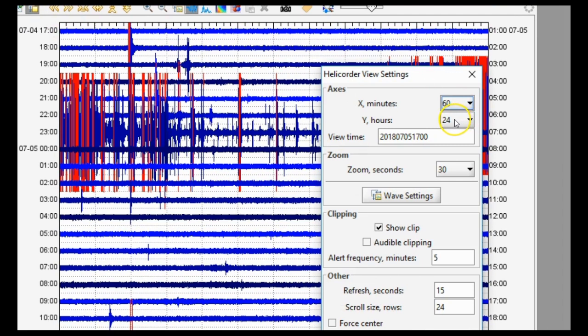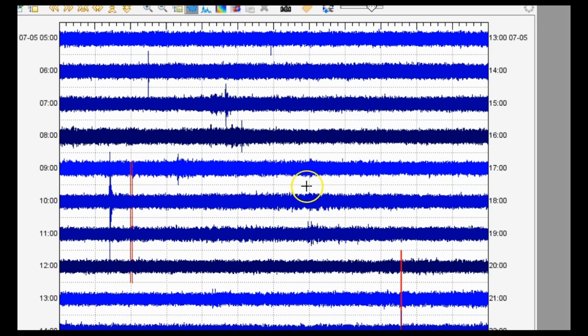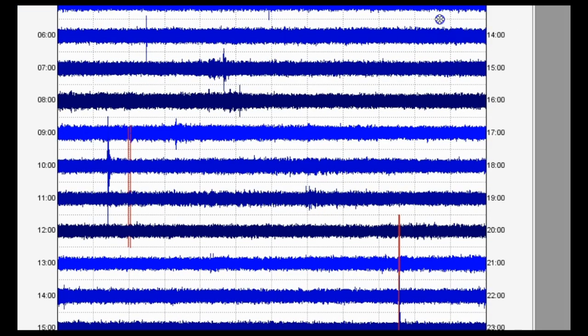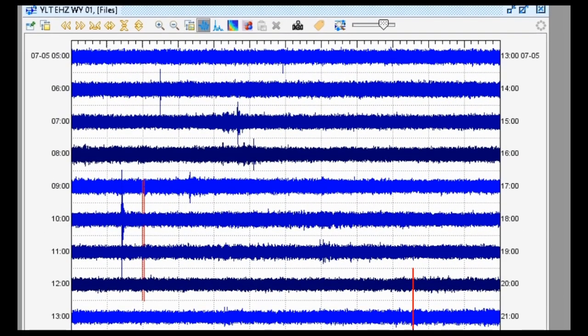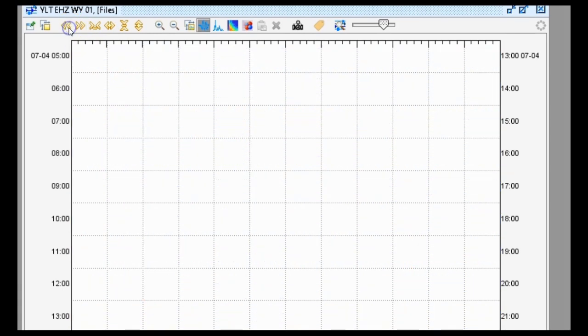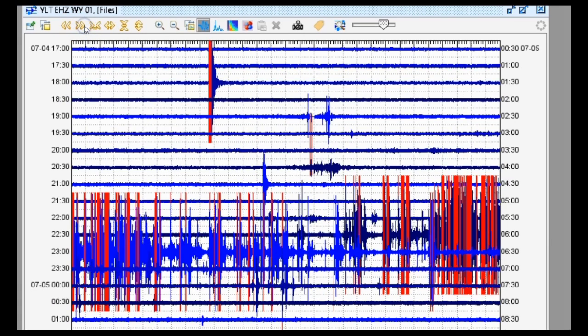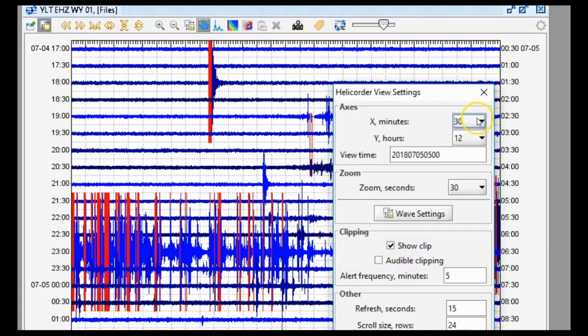Next is hours. How many hours are in this time frame right here? This is one day's worth of data, right? Well, what if I want to see 12 hours worth of data, a half a day? Press OK. Notice it now shows only 12 hours vertically, where beforehand it showed 24 hours vertically. But this sometimes glitches out a little bit, so I'm just going to put it back to the way it was, 30 minutes at 24 hours.